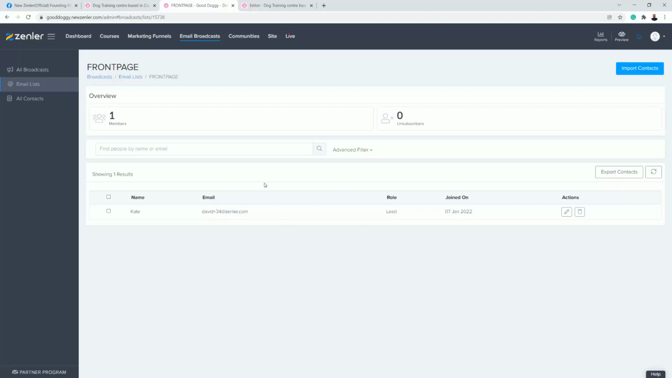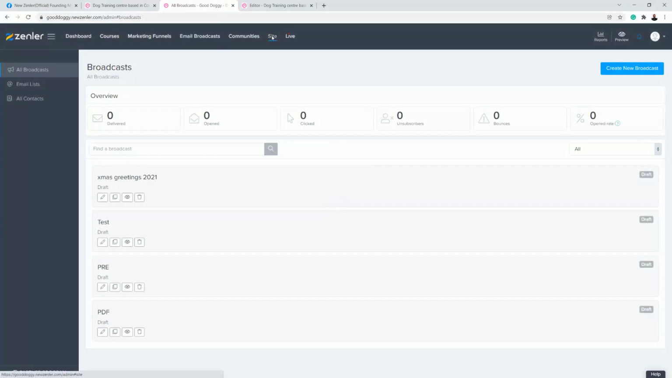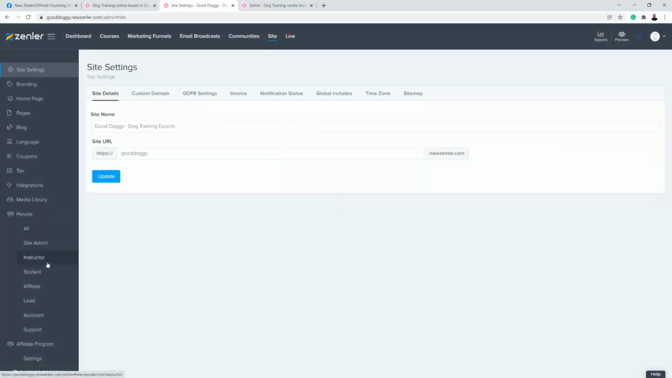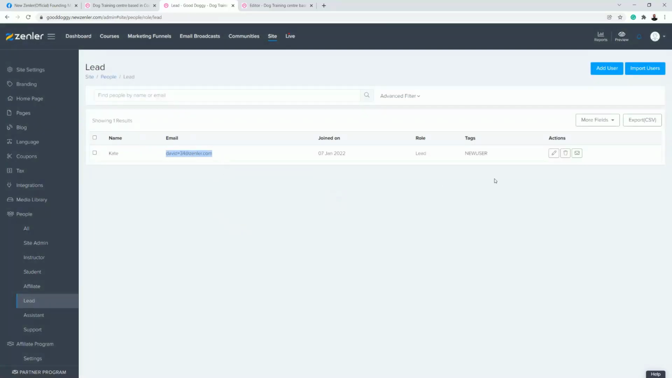Now not only am I in there, but if I go to all my contacts as well, so I go to all of my contacts in the site, you're going to see down here, if I go to leads, you're going to see in here I have there, and I'm tagged as well, so I could also filter them based on a tag as well as that email list. And that is how you do it.